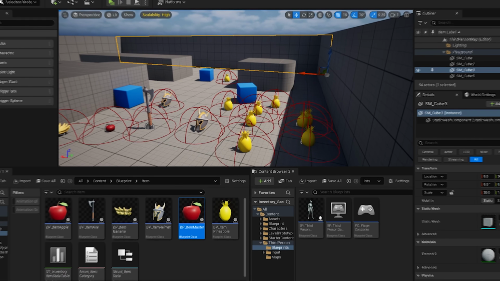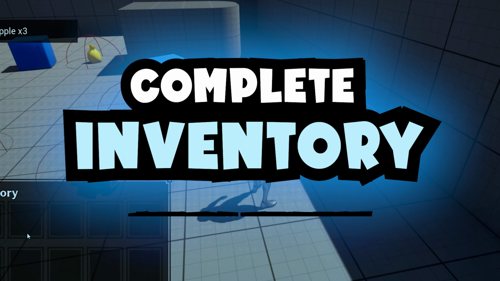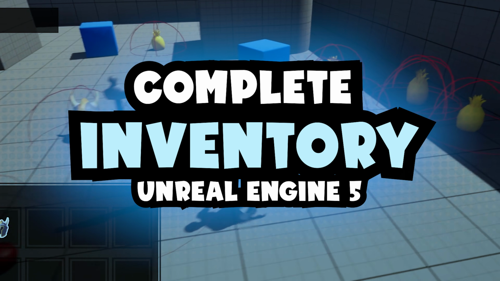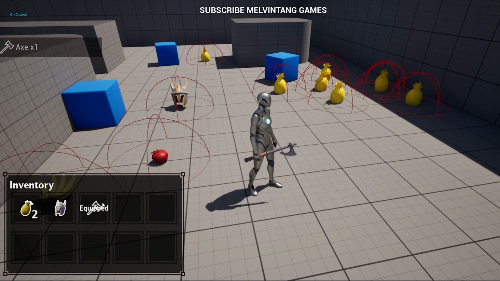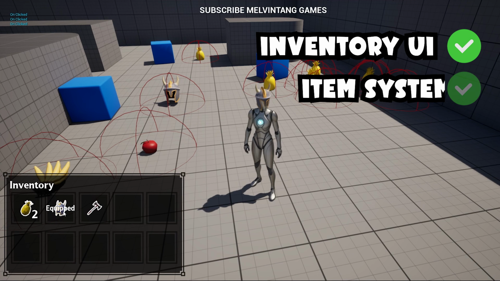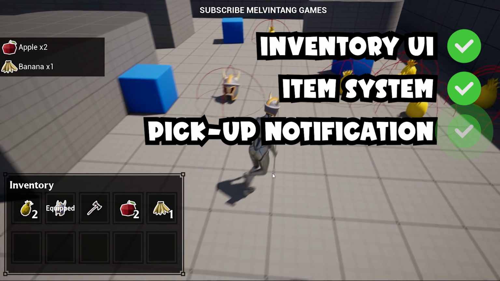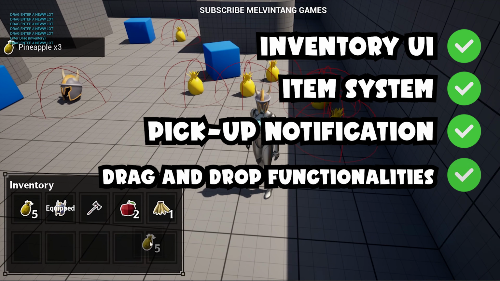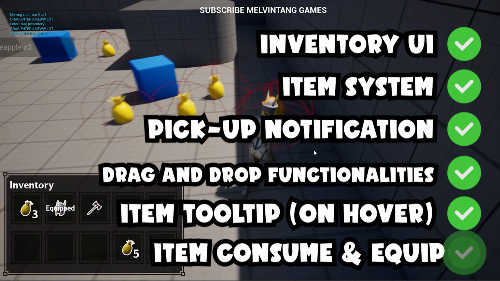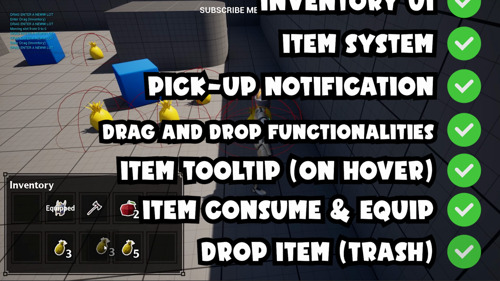This is the only video you need to create a complete inventory system in Unreal Engine 5. And by the end of this tutorial, you'll have a fully working inventory system with complete inventory UI, item system, item notification, drag and drop functionality, tooltips, item usage, and even item dropping.